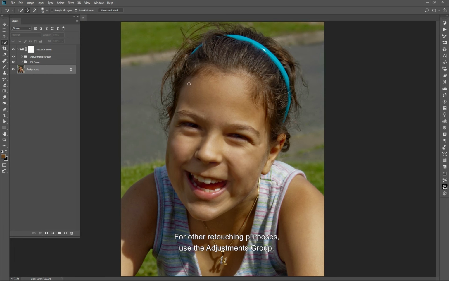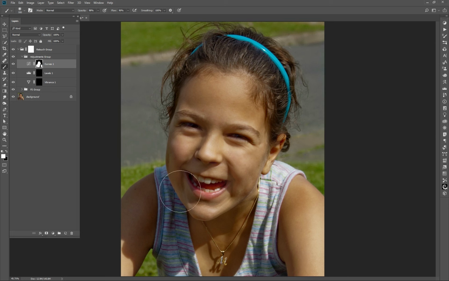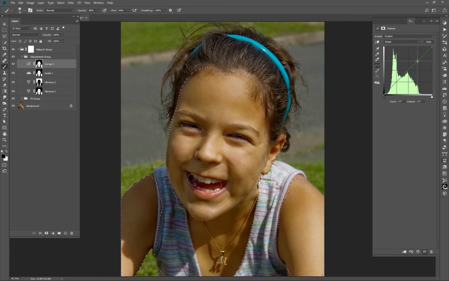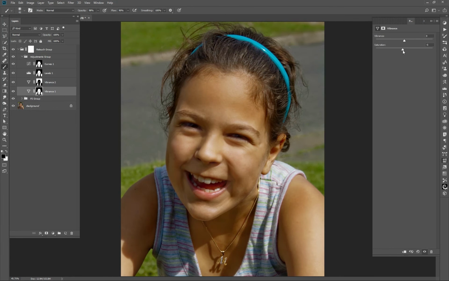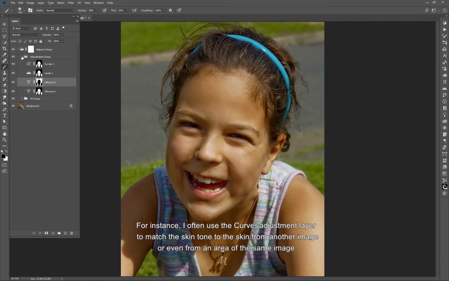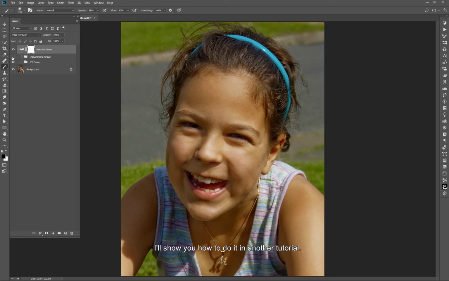For other retouching purposes, use the adjustments group. For instance, I often use the curves adjustment layer to match the skin tone to the skin from another image, or even from an area of the same image. I'll show you how to do it in another tutorial.